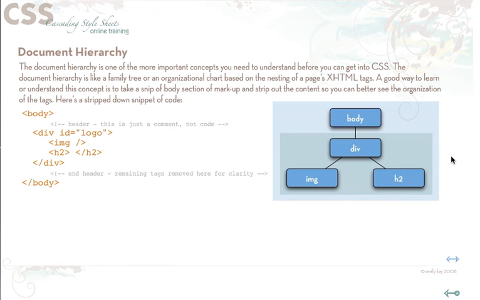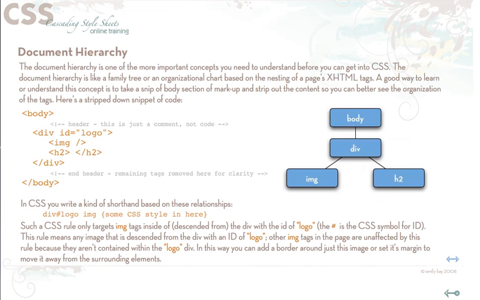And the body tag is essentially an ancestor tag of the image and the h2 tag, kind of like a grandparent. They are indirectly descended from the body tag and directly descended from the div tag. So, that's kind of like a family tree. If you can think of it that way, hopefully it makes a little bit more sense. So if we go ahead and look at a little bit of code here, if I was going to write some CSS, hopefully this relationship will make a little more sense.